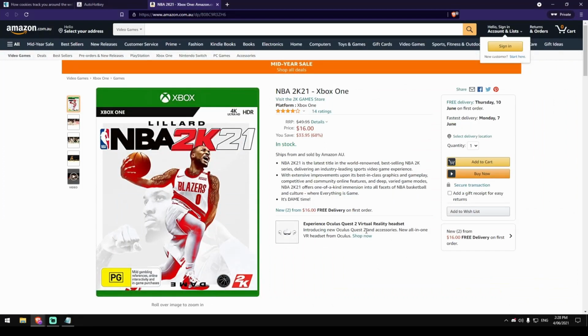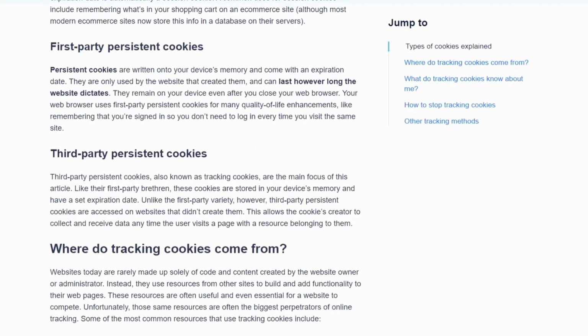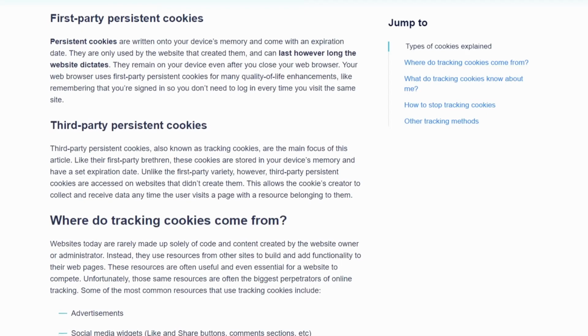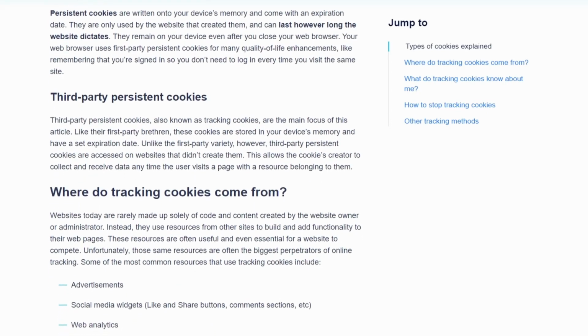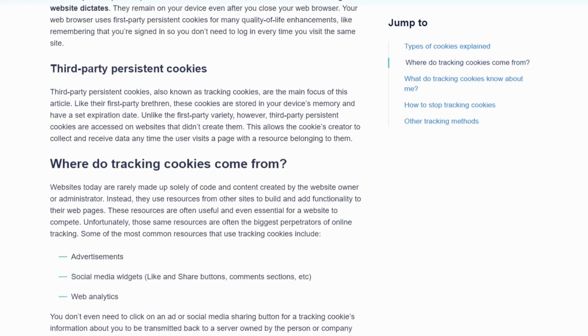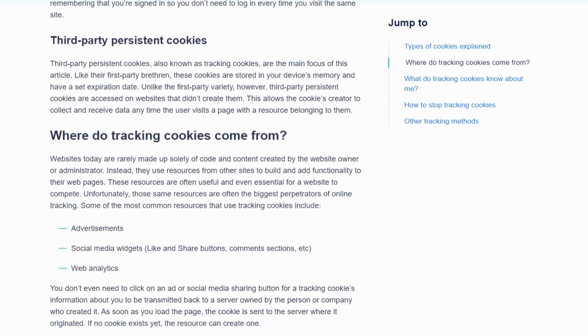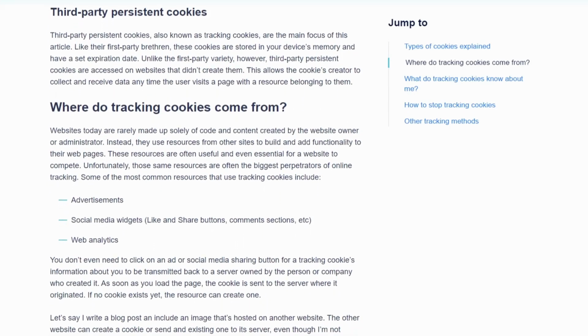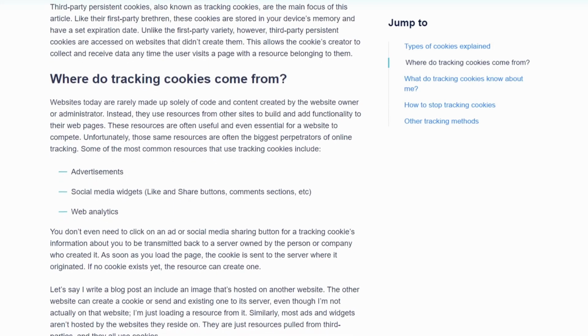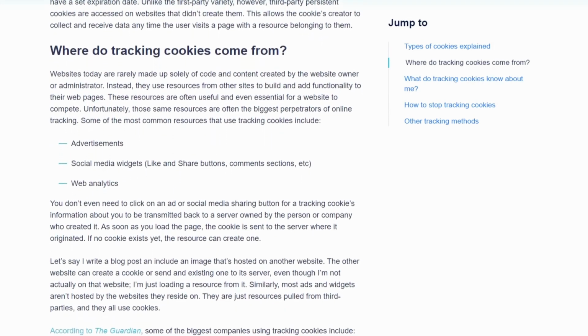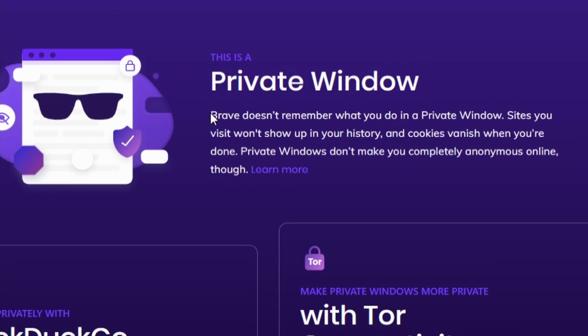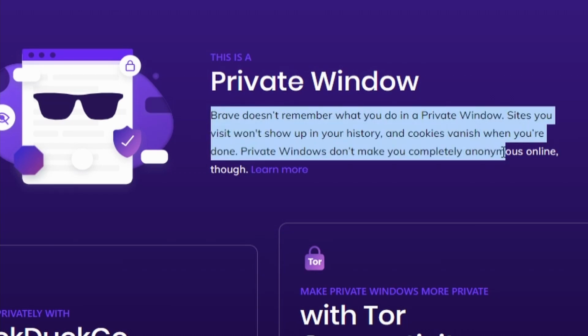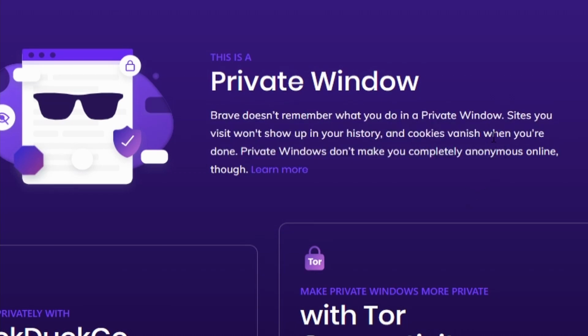Now why would I want to open a link like this link here to the Xbox One version of NBA 2K21 in a private window? Websites are known for having third-party persistent cookies, which are pretty much cookies that the likes of Google and such tend to drop into your browser and use to track your browsing across the internet. Now, why does a private browser stop this? With private browsing on any browser, the browser shouldn't remember what you do in a private window, and your history and your cookies will vanish when you close it.